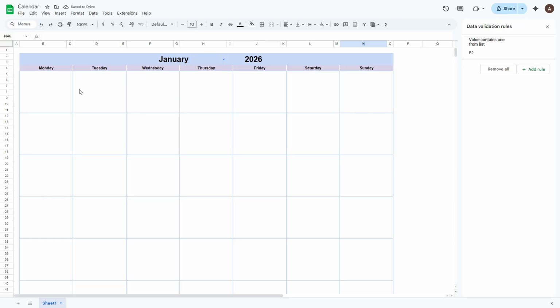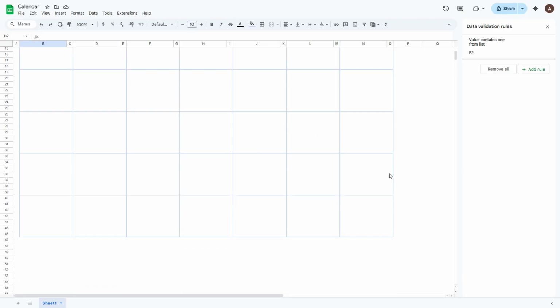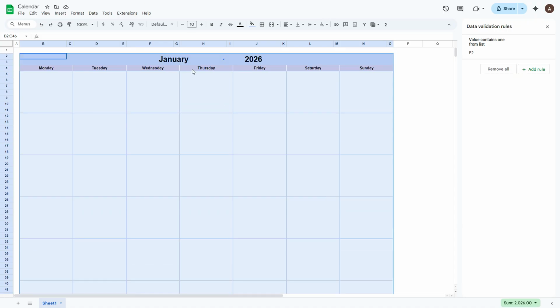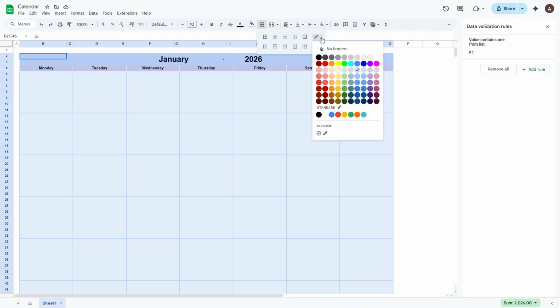Now, select B2 to O46. Select the border tool. Choose a darker color and the thickest border, then click on the outer border.